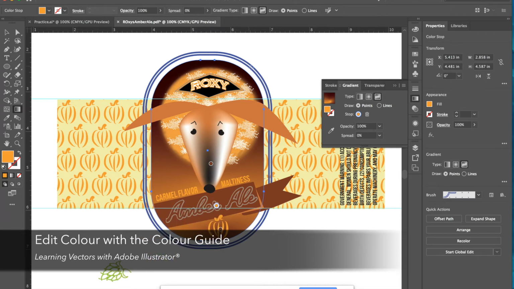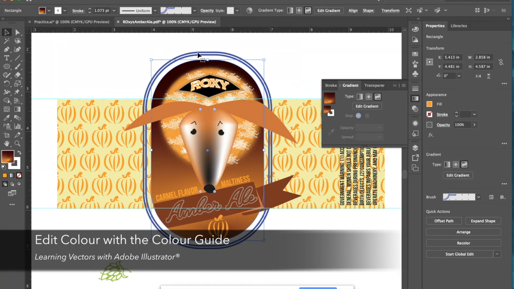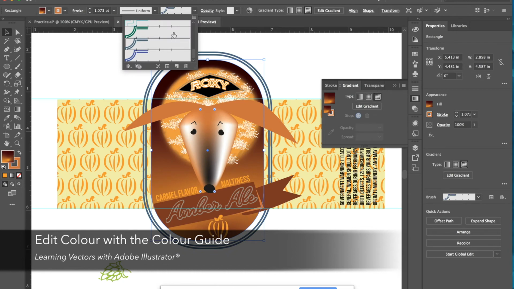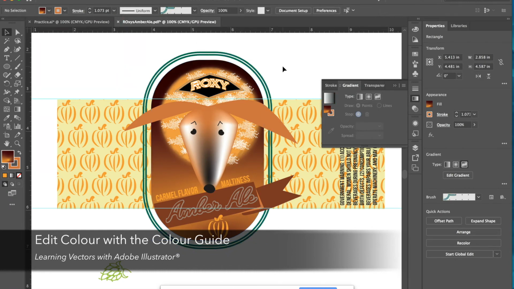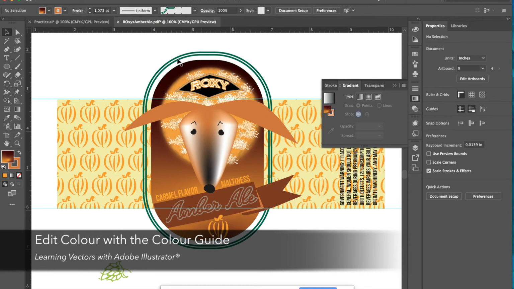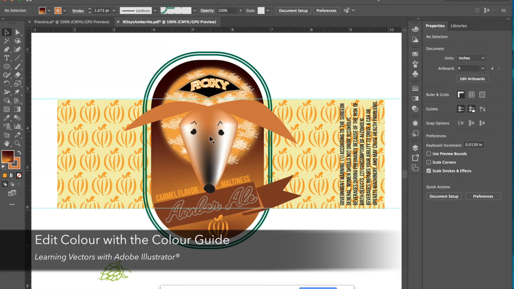And the last thing I have is my border. My border is the only thing that remains blue. And so I'm feeling that we need to take some time to select that and change it out. Gray, maybe. I do like the green a little better. All right. So here's our pumpkin ale. You might notice it says amber ale here. So again, we need to do some fixing.